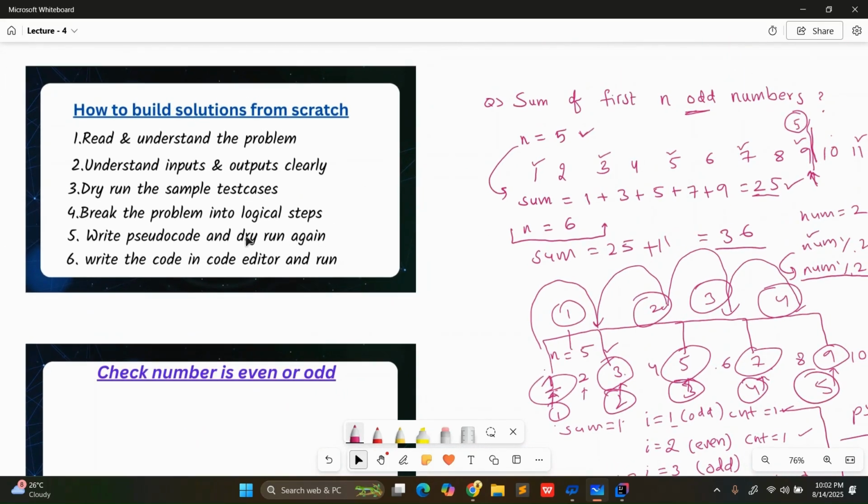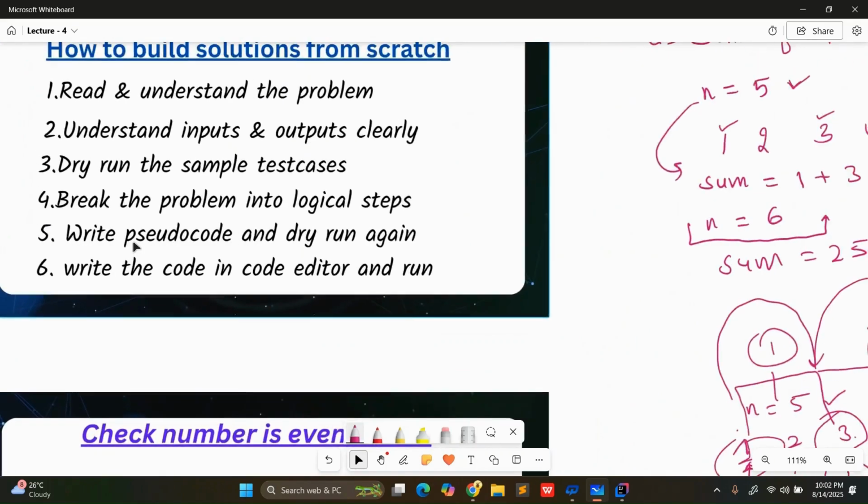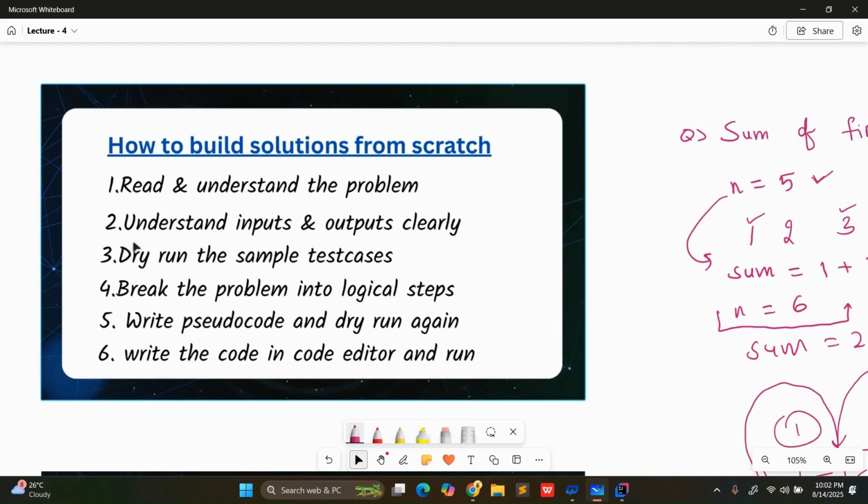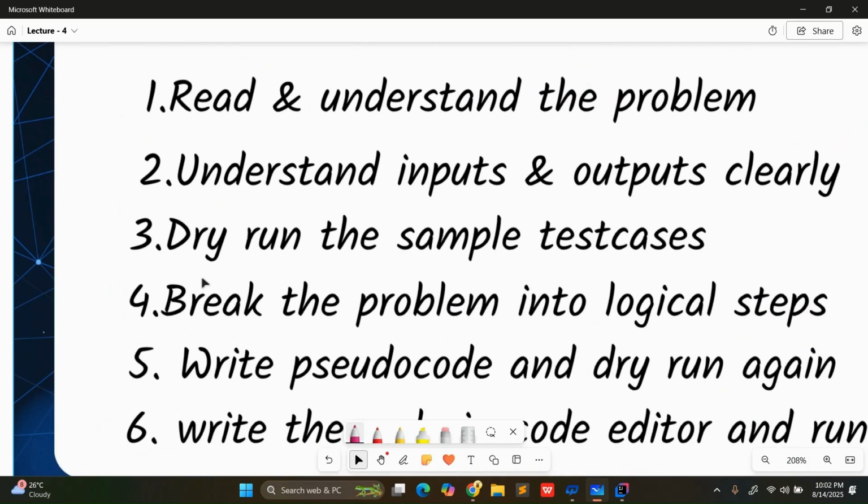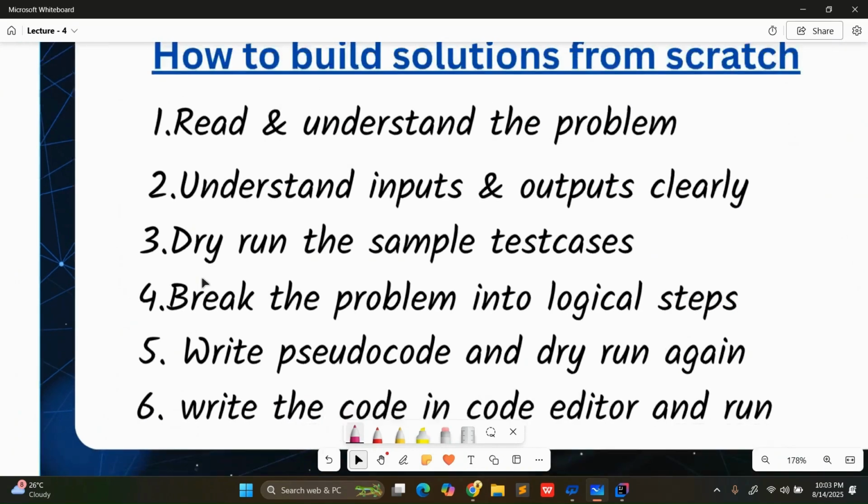Yeah, we are done with all the tips, and I think you all got how we can follow the tips. So these are very important.